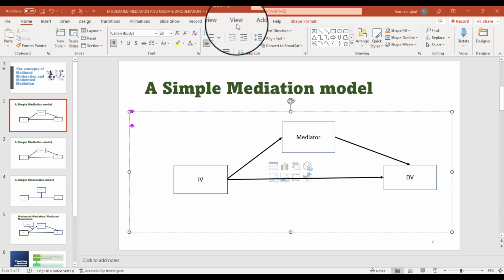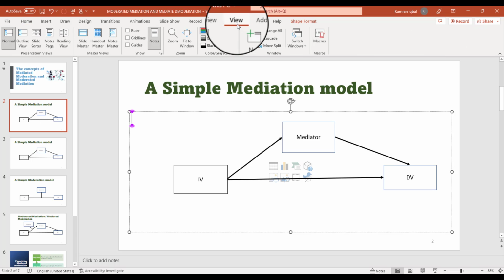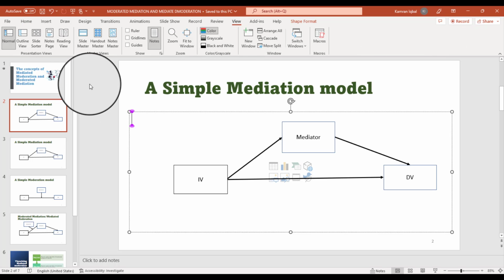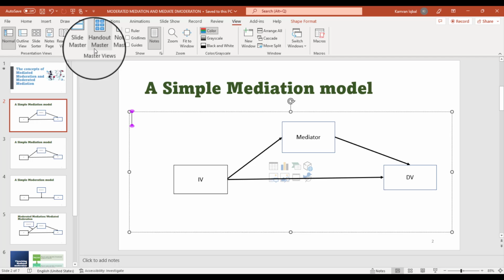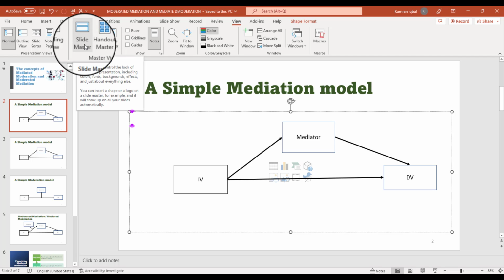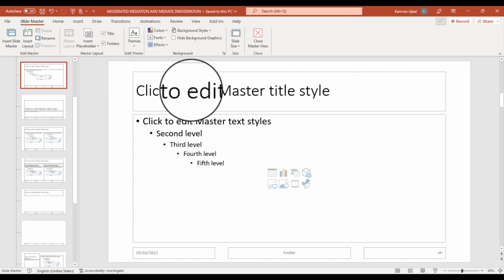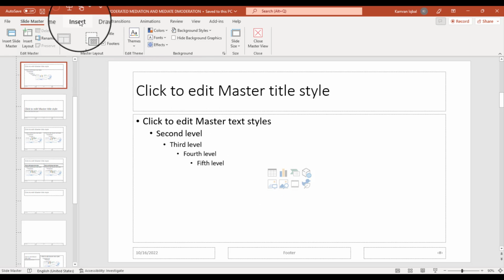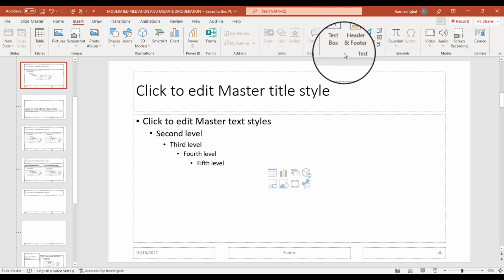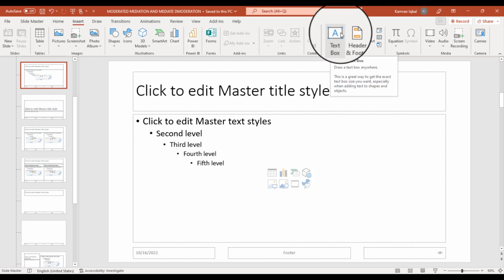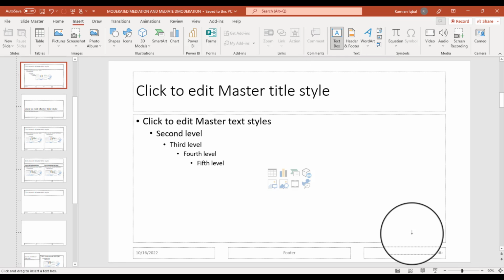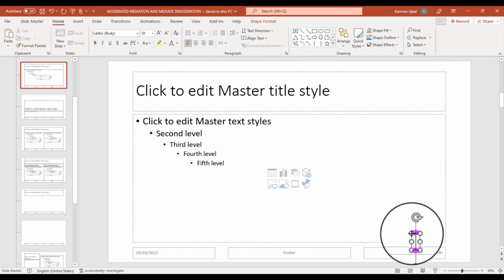Just go to the View option, and from here, in the View option, you will see an option of Slide Master. Just click it, and then go to the Insert option and click Text Box. Then click on your slide, and here you can write some text.